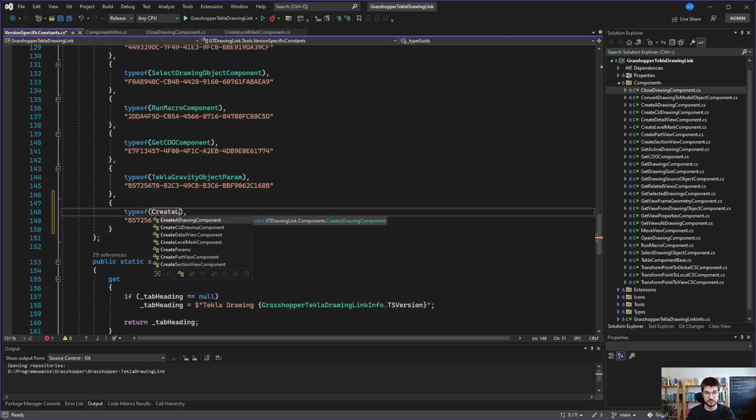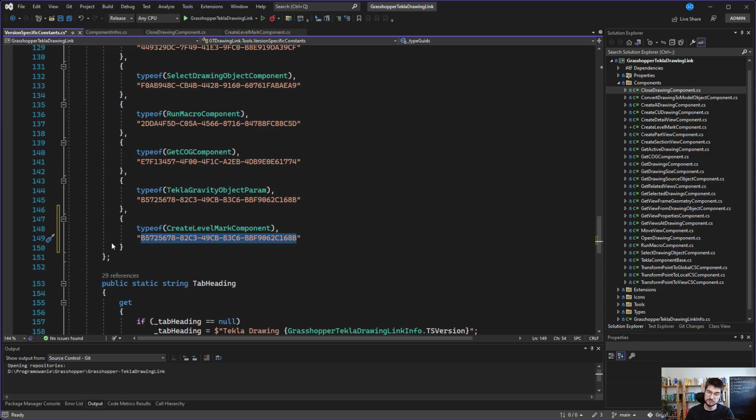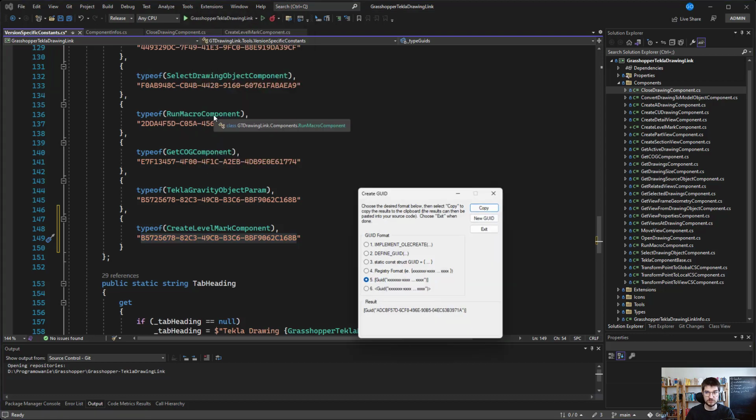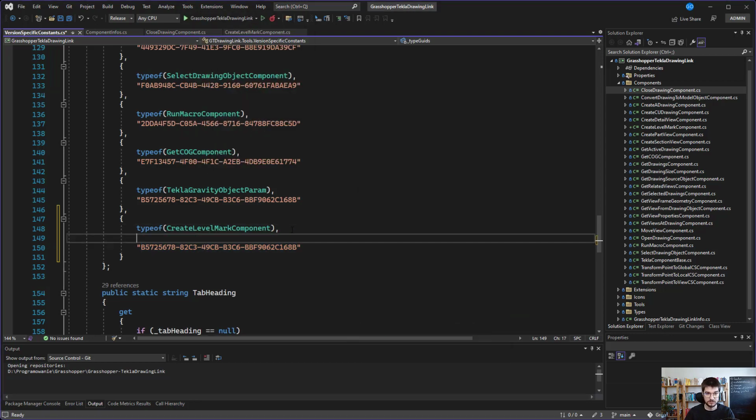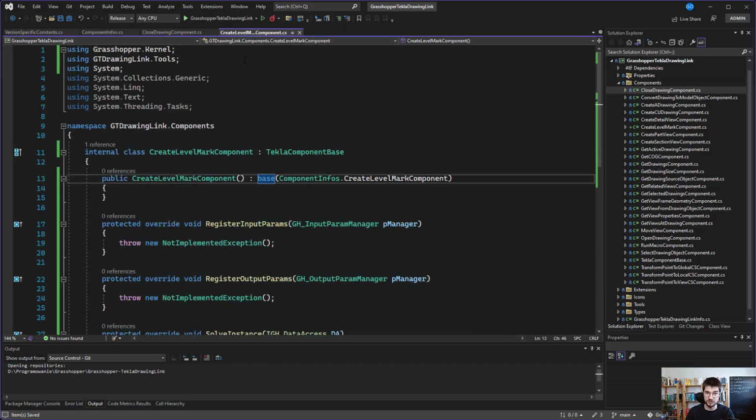It was the create level mark component. And here the main thing, this number, this GUID, has to be unique. So let's generate a new one, and just this. Okay, let's remove what we don't need, and now we are 100% sure that this GUID is unique. And that's the base thing for creation of the new component.